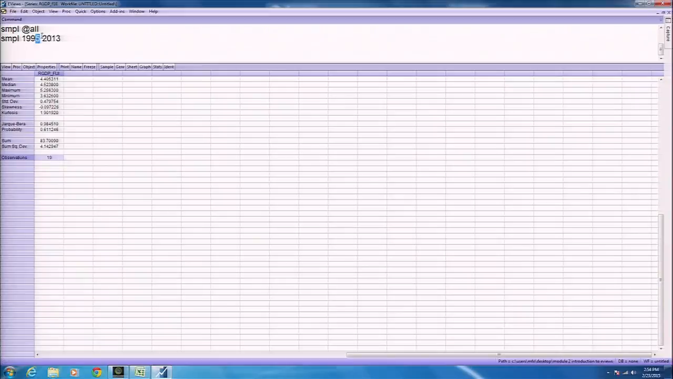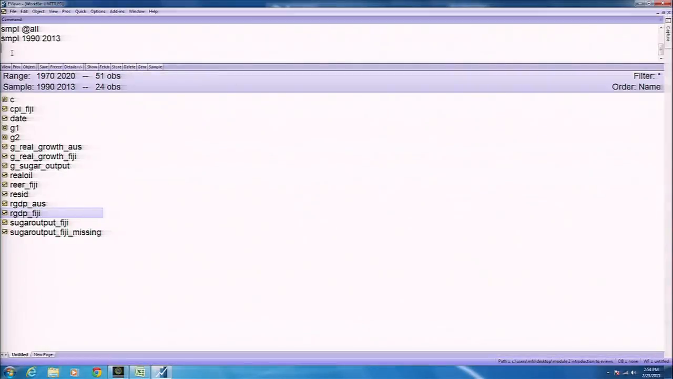Now hopefully, if I change this to 1990, then immediately it adjusted the operation so that it calculated the means and the medians and the maximums, etc., over the new sample range. Okay, so as you can see, the sample statement is very, very important and needs to be mastered.